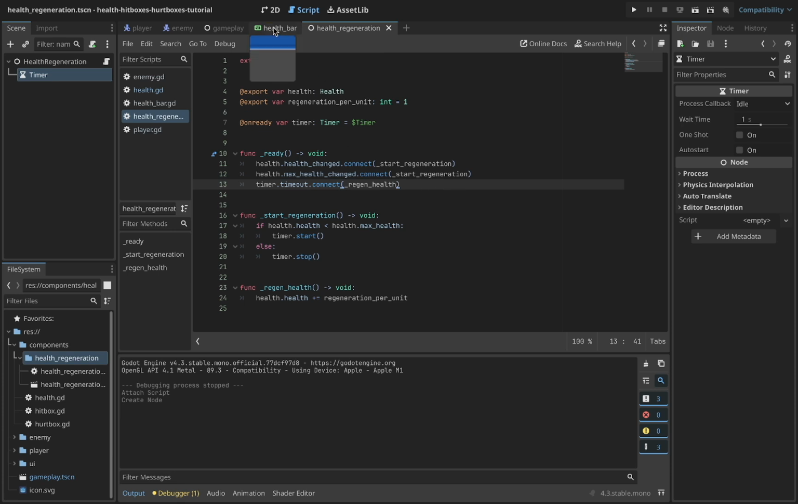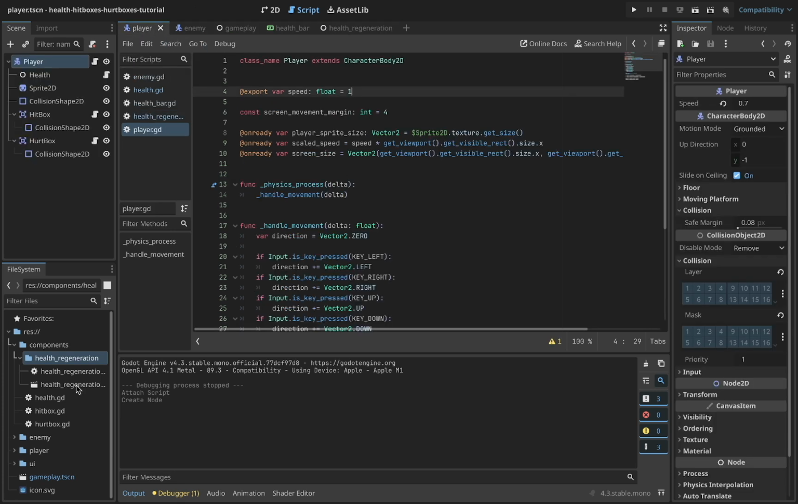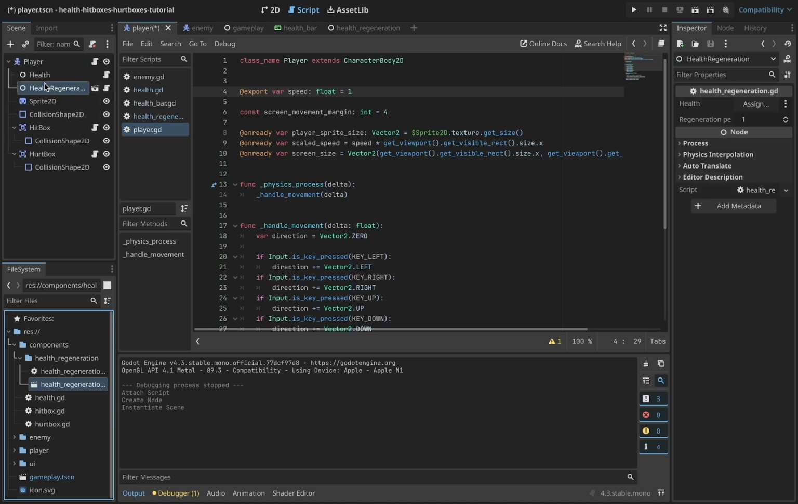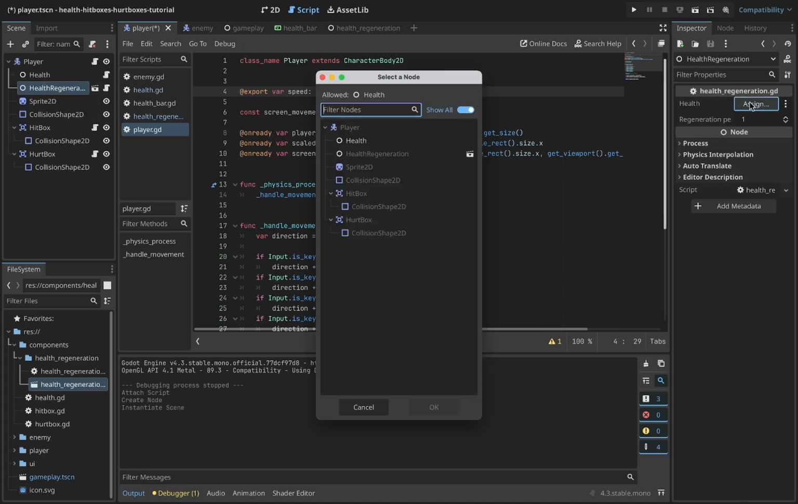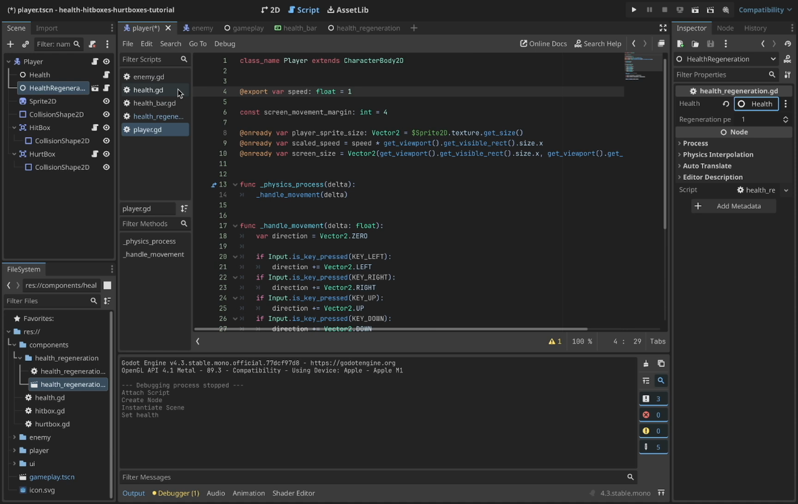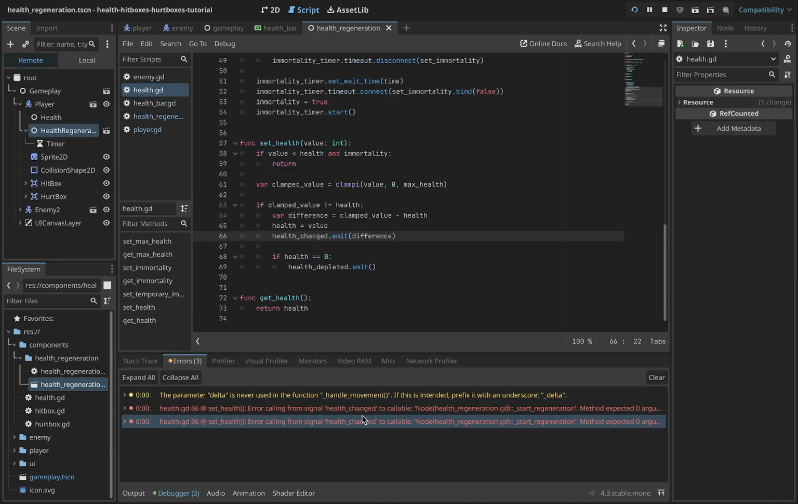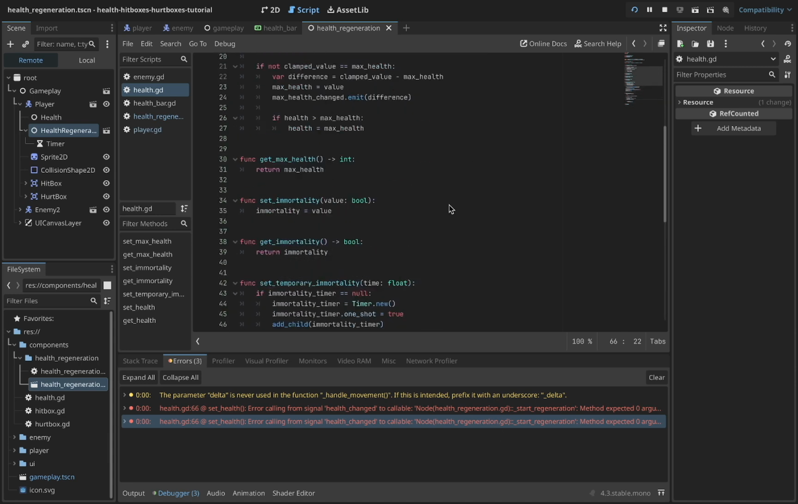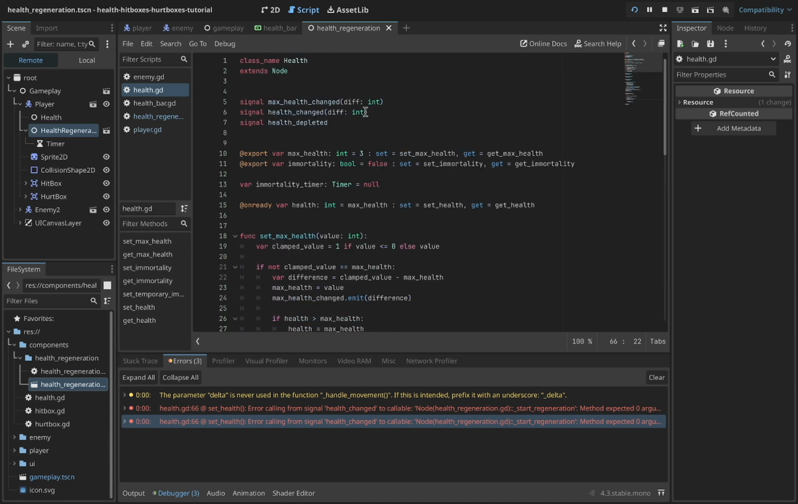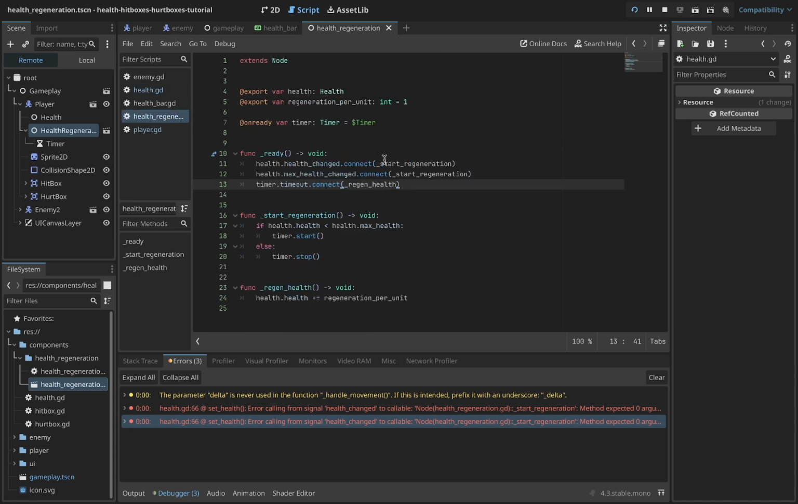Now we need to go to the player, add the health regeneration scene to the player, and set the health variable in the inspector. I forgot one thing, because the health changed signal and max health changed signal use a difference argument, and we need to add this difference argument of type int to our start regeneration function, even if we will not use it in this function.